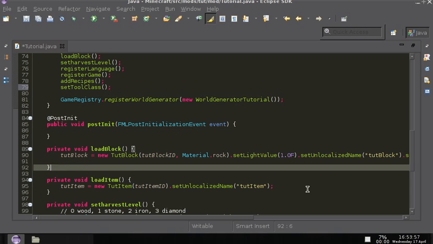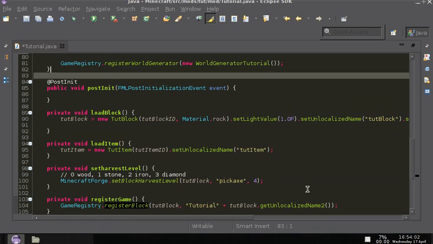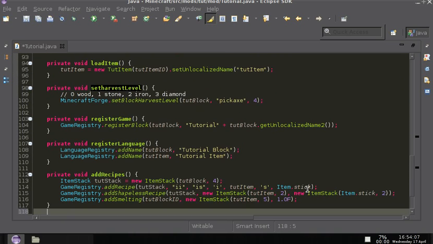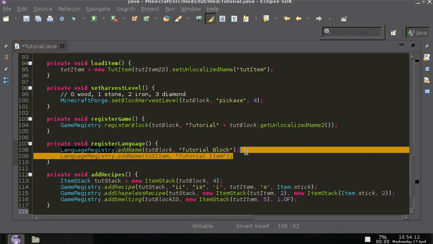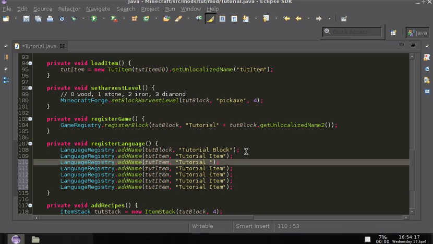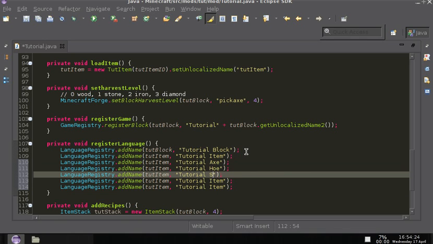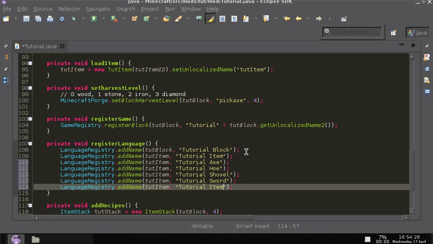Then down in the register language, I thought I misspelled it for a second. Register language, and give all of them a name. So axe, hoe, shovel, sword, pickaxe.